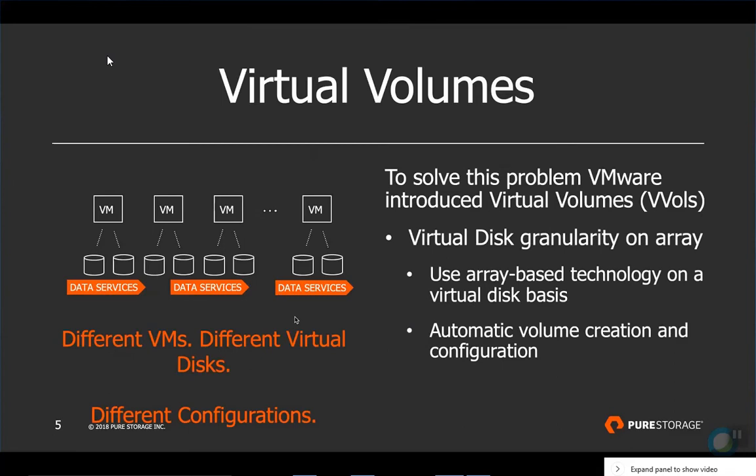So what does that give? That allows us now to use array-based technologies to manage our virtual volumes, because they're not actually virtual volumes anymore. They are physical volumes sitting on your storage array, and you can use all of the storage features because every LUN is mapped directly to a drive letter or a mount point in your guest.